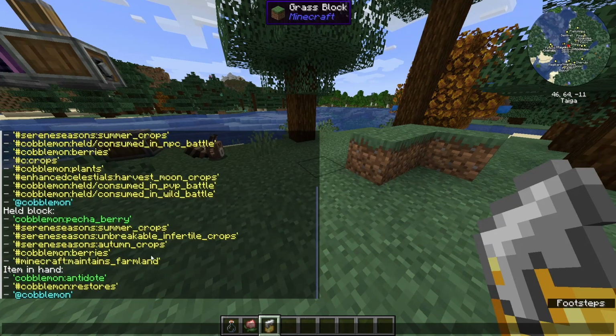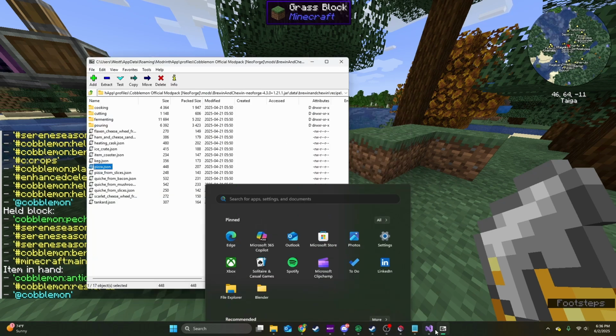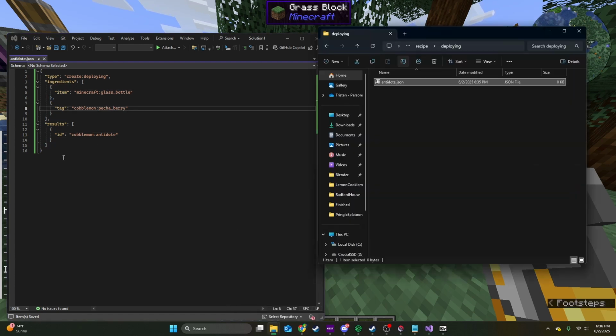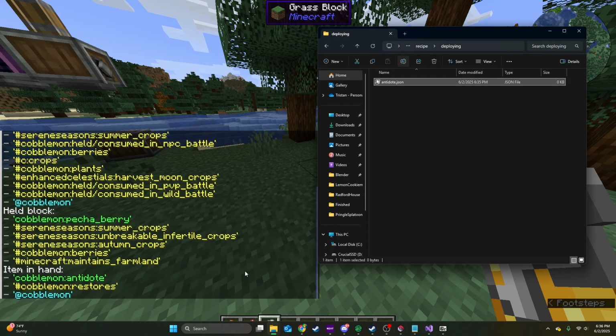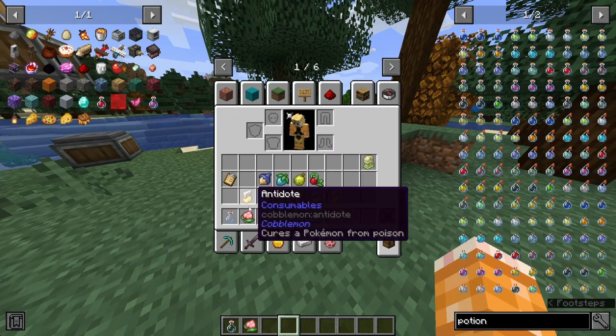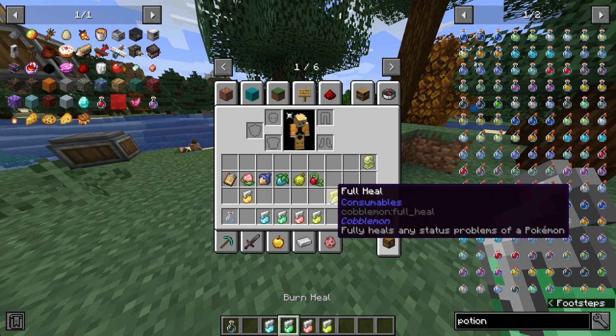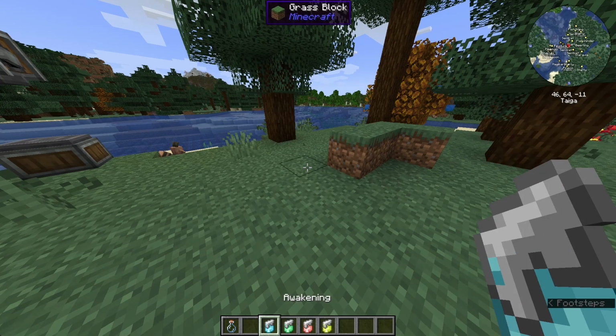I don't think it has to be that hard to make these. Just ban them from certain usage. And then you got the antidote. And boom, that's it. That's how you make an antidote. So now we can actually copy this, and we're just straight up going to run through each of these real quick. So, awakening, burning, ice, paralysis. So let's just speedrun this.